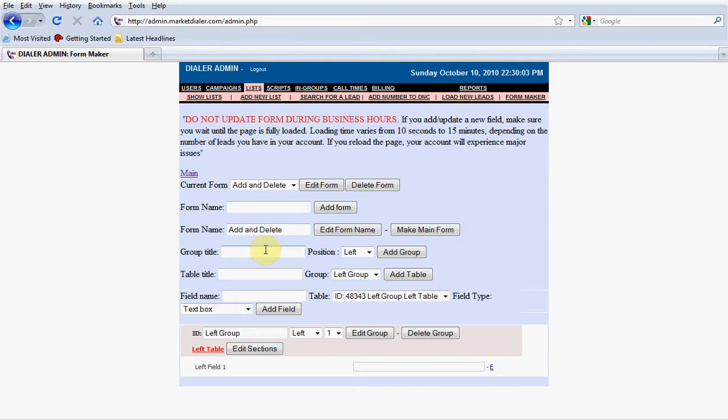Remember, we created a group first, then we created the table, and we told the table where we wanted it to live, that type of a thing, and then we added the field, we named the field, and we told it to be a text box. So let's just do another one. We're going to do the left field, we're going to make it number 2, and we're going to keep it in the same group, which is the left, and then this time we're going to say make it a checkbox, and we're going to add that field.